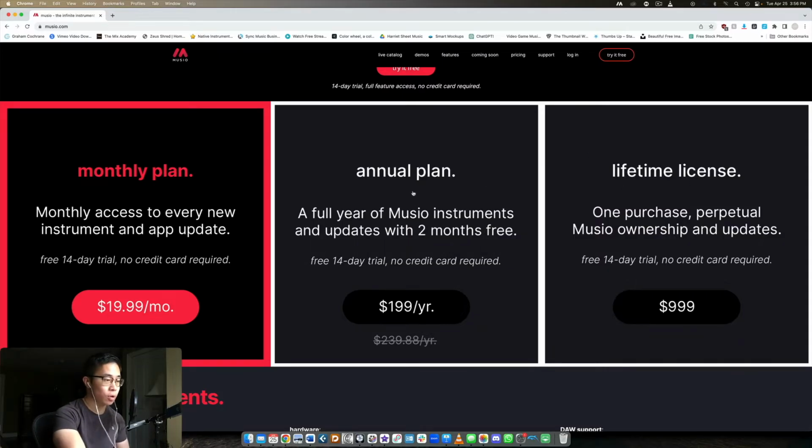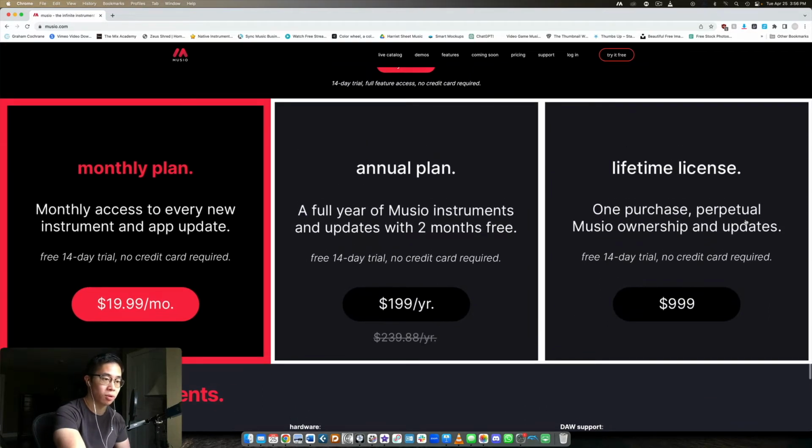If you just want to try it out for a year or so, then you can just get the annual plan or even the monthly plan if you want to. But those are the three options currently available on the website.